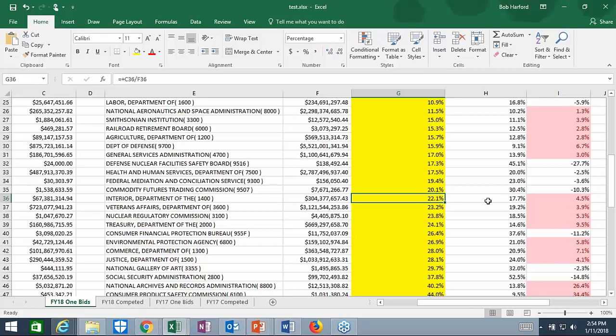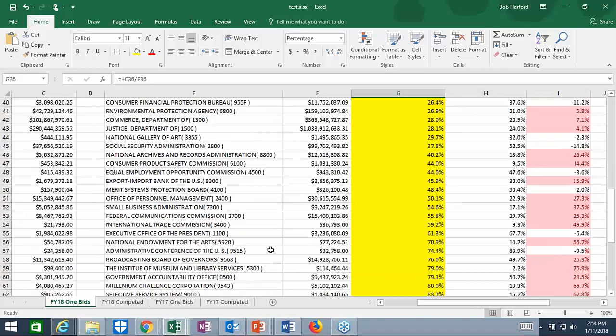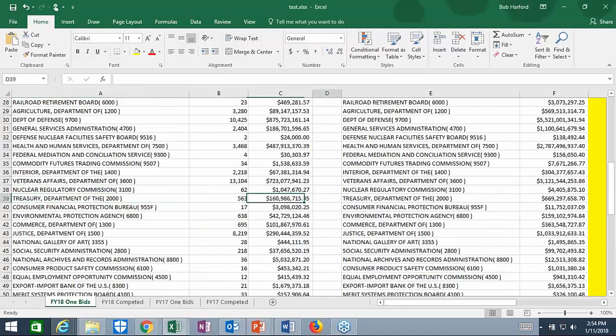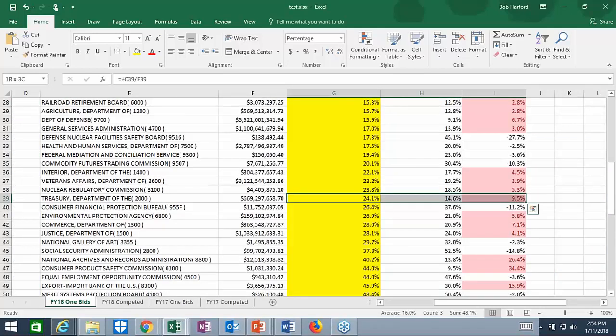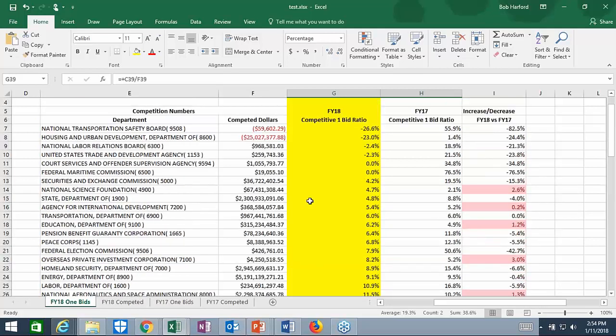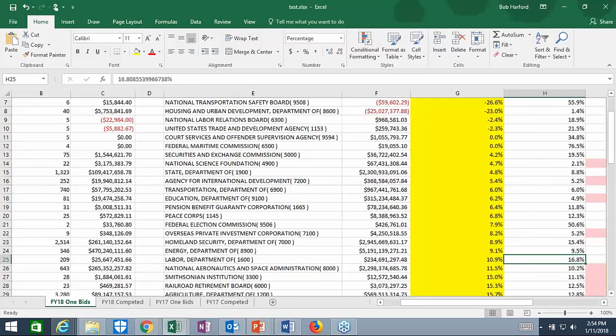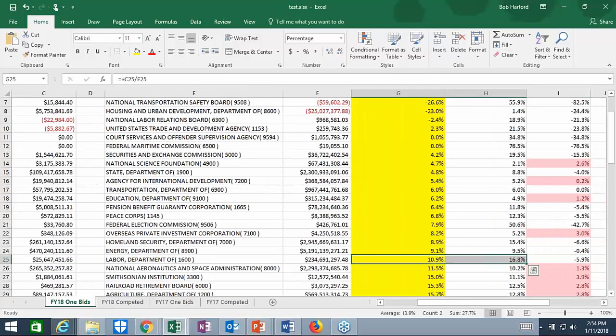Let's see, Treasury. I think we got Treasury. I know we got Treasury on here. See what happened with them. I mean, it's an apples to oranges comparison. Wow, look at this. Treasury, Iris Cooper is pulling her hair out right now. The one bid rate's doubled. Labor. I think we also had someone here from Labor. Labor. Wow, another double. It was 16.